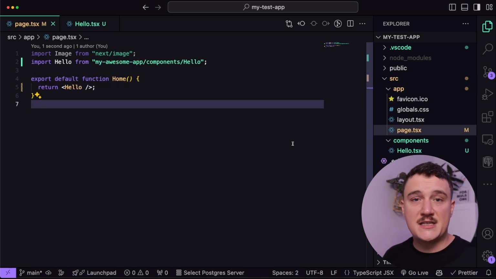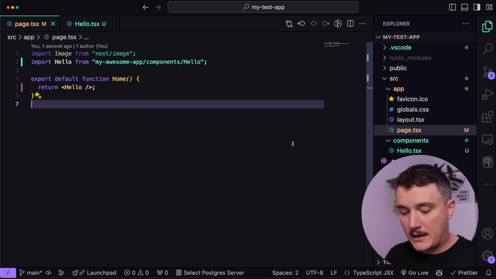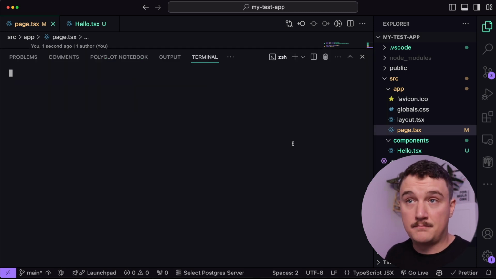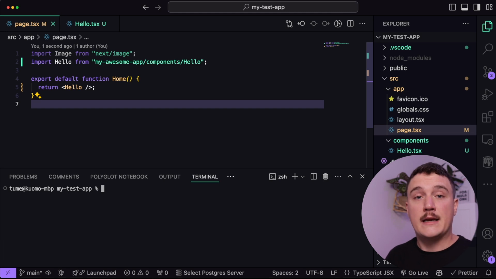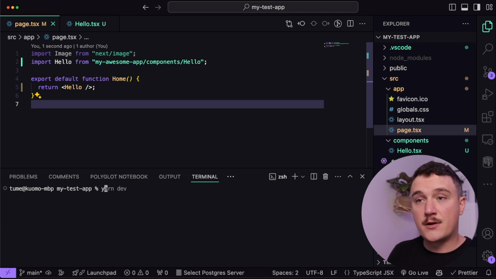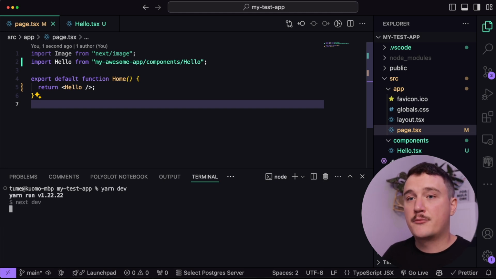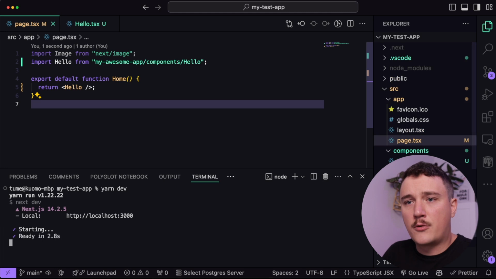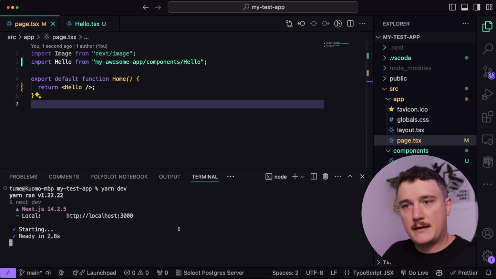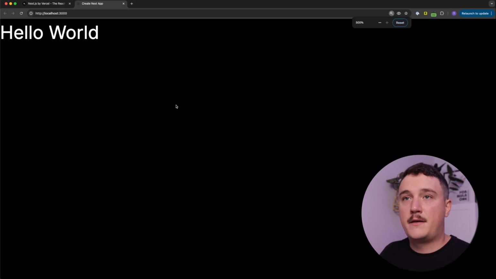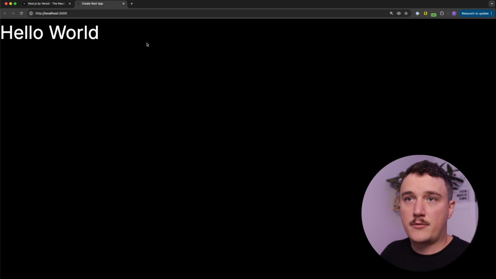So next, let's actually see how to run our code. Let's fire up the dev server. To do that, I'm going to open up my terminal. We can start our dev server with the dev command. If you are using npm, you can use npm run dev, or with yarn, we can use yarn dev like this and press enter. And after that, our development server is starting up and it's on localhost 3000. So let's go and see what it looks like. And there it is. Our development server is running and we get our hello component over there.